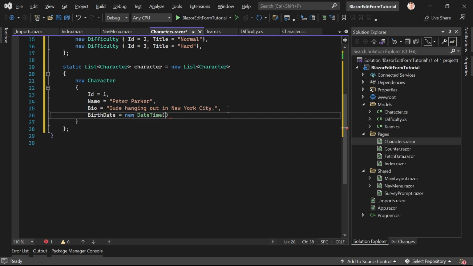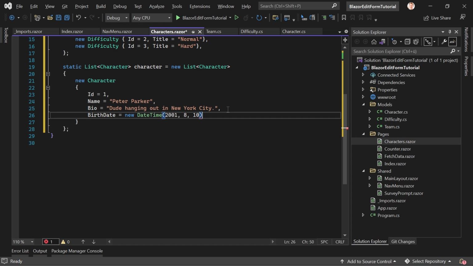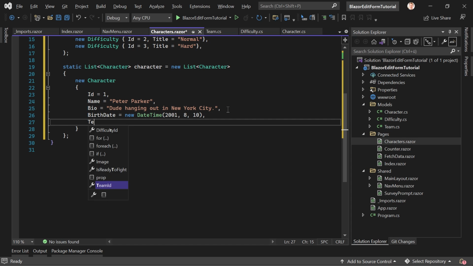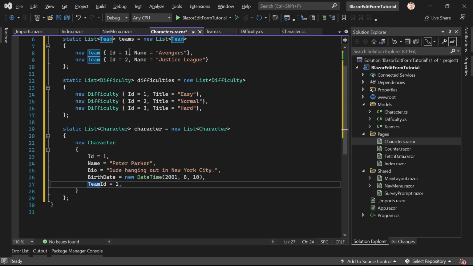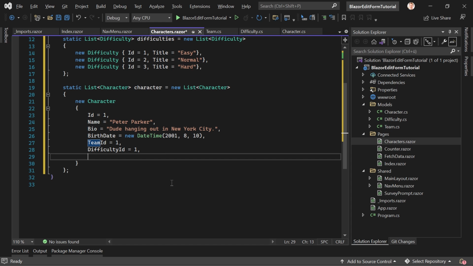DateTime, August 10th. Then the team ID will be 1. See that? Avengers, right? So now we can use this ID here. And that's, by the way, why I use the static teams here. And now the difficulty ID, well, let's say Peter Parker, aka Spider-Man, if you don't know that, is an easy opponent. Maybe, I don't know. Okay, is it ready to fight?